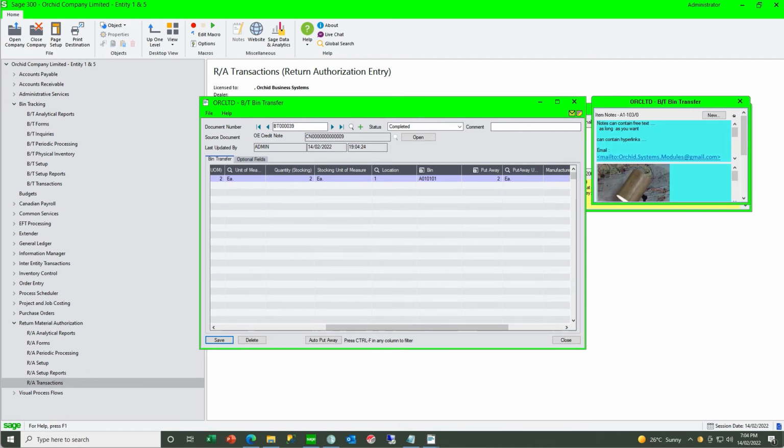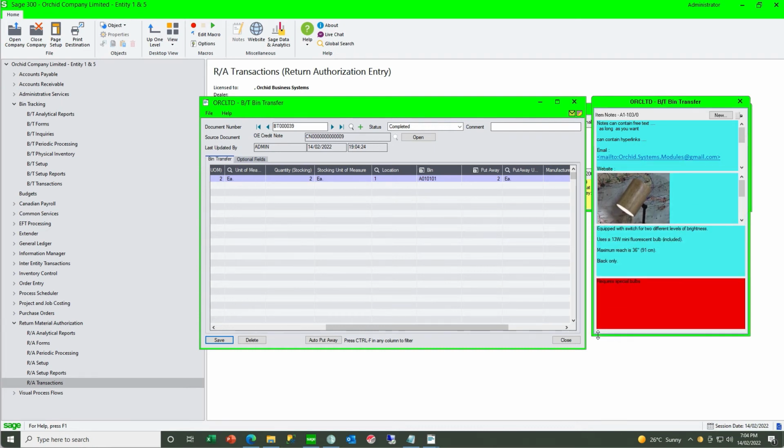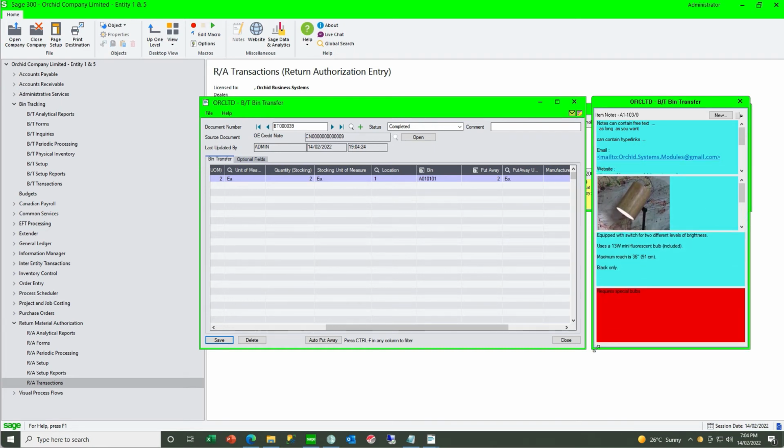Just as Notes and Document Management Link work on all Sage 300 screens, they also work on bin tracking. So you can keep track of the items within a bin, inspection, documentation, special notes against the vendors or the customers, and so on.